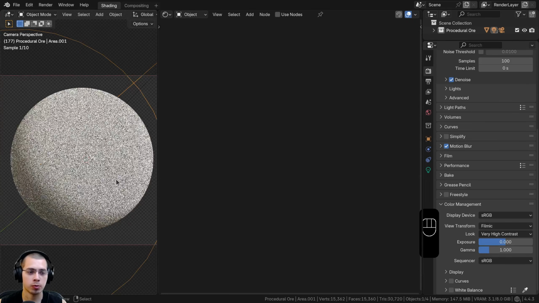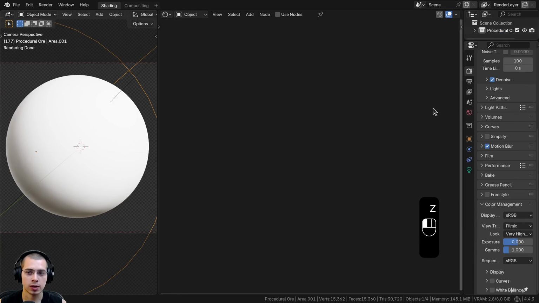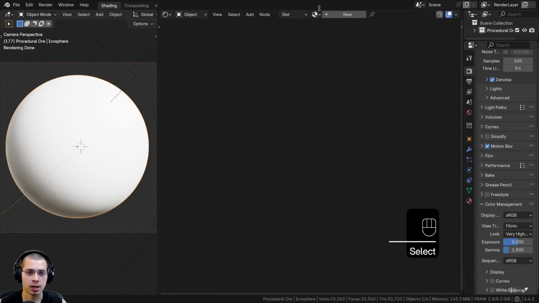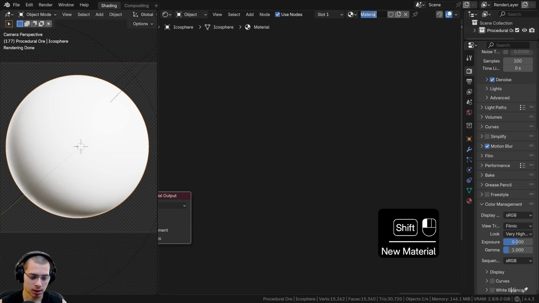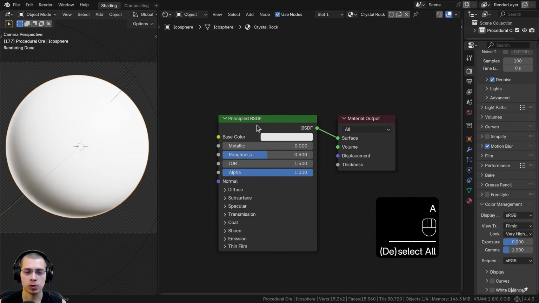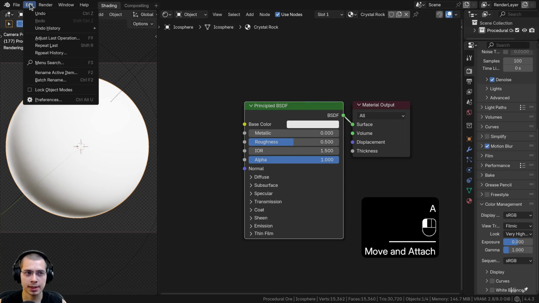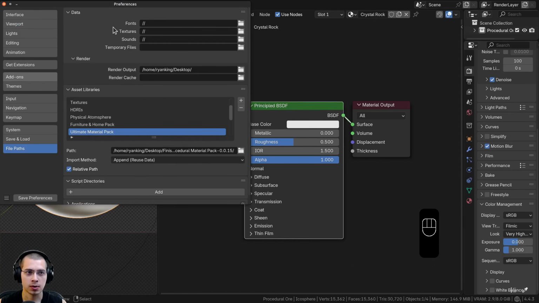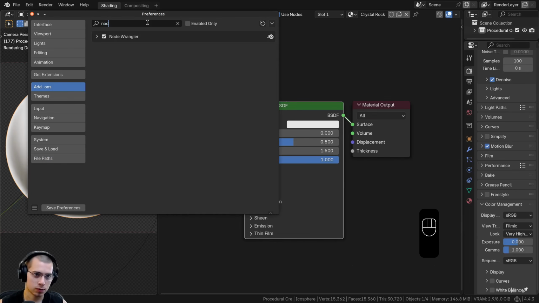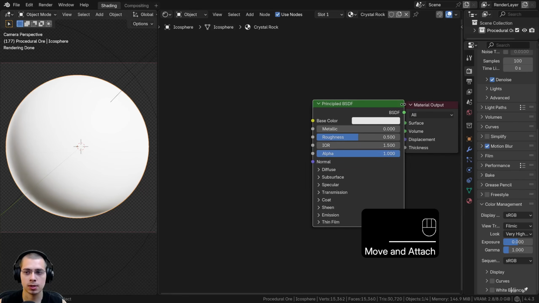So I'm in the shading workspace, so I'm just going to open up the shader editor right over here. So I have the 3D viewport right over here in the rendered view. Then I have the shader editor right over here. So I'll select the object, let's click on new, and I can just rename the material. And then I will also be using the Node Wrangler add-on, so you can click on edit, go to the preferences, go to the add-ons tab, and just search for Node, and just enable the Node Wrangler add-on, and I'll show you how to use it in the video.